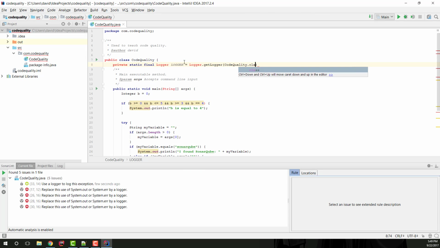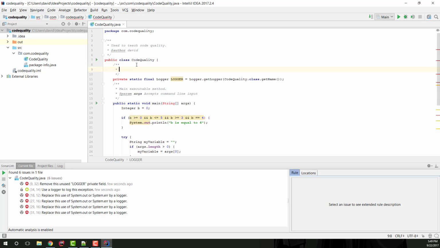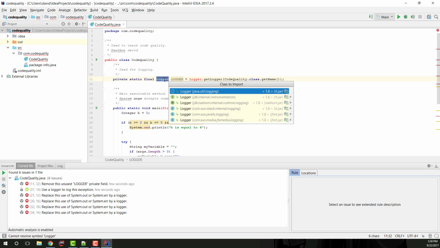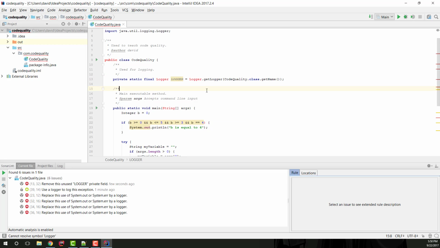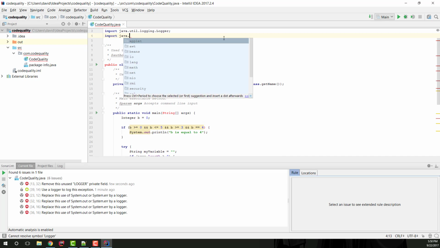Code quality class getName, and that gets us what we need there. And if you wonder why I'm putting a period at the end of that sentence every time in Javadocs, it's because Checkstyle is going to yell at me if I don't. Right here, it is asking me, do I want to import this? Yes, I want to import this. There's another import I'm going to use here in a minute, so I'm just going to do util.